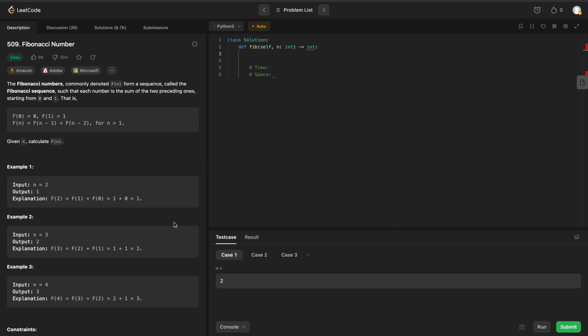So if we take a look at example 1, they give us an input of n is equal to 2. The output should be 1 because f of 1 plus f of 0 is going to be 1 plus 0, which is equal to 1, right? And we can see this in the rest of the examples. So it's just the sum of the last two preceding numbers, excluding 0 and 1. 0 is going to return 0, and 1 is going to return 1.